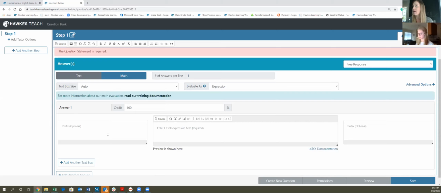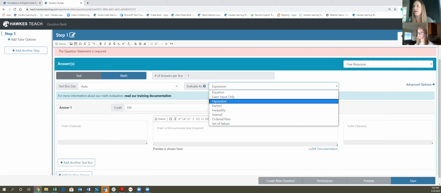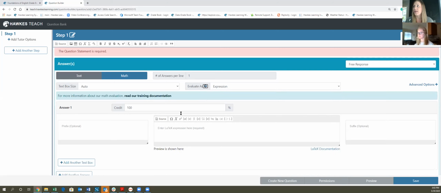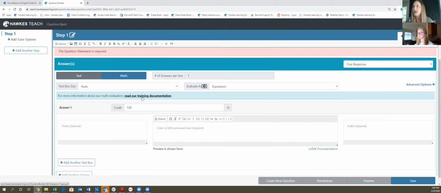You can add a prefix or a suffix, those are optional. And then you'll choose how you want this question to be evaluated. So our default is expression. From the drop-down, you'll see there are a variety of other options here. You can click the question mark icon, and it gives you a nice overview of what each of those would be used for. If you'd like further details on what would be identified as correct, incorrect, improper, you can read our training documentation here.